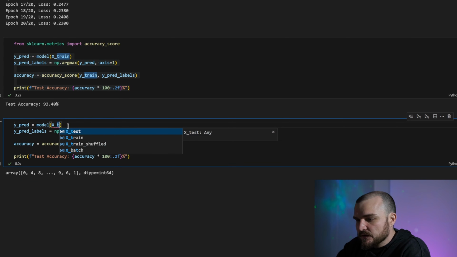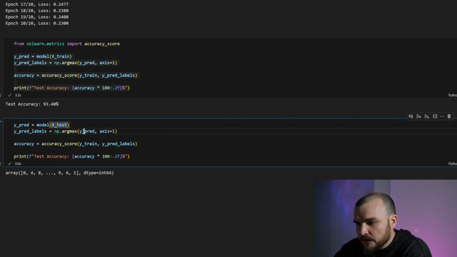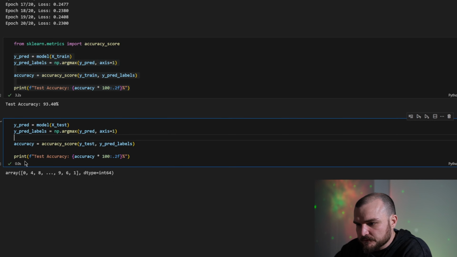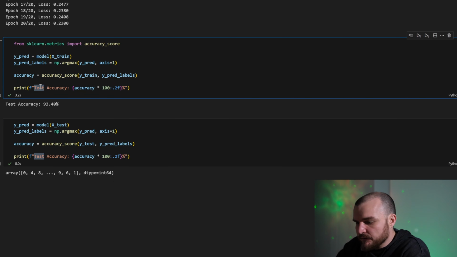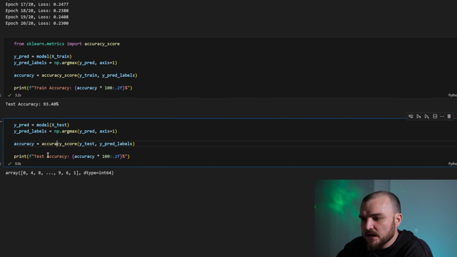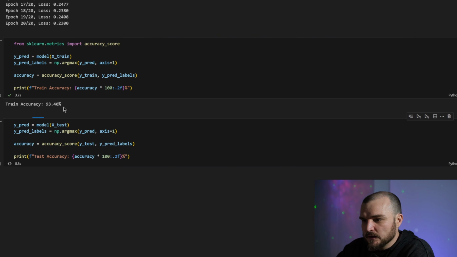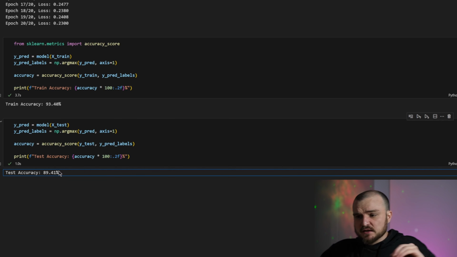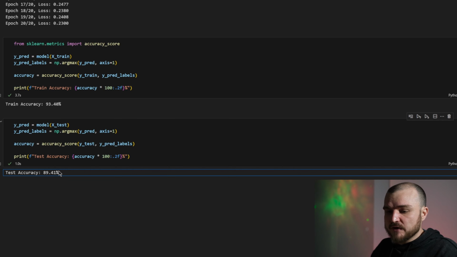Let's do the same for the X test. And we need to use yPredicted labels, but here we need to call the Y test. And here we have the train accuracy. And for the next call, we have the test accuracy. Let's run them both. And here's our train result and the test result. It's totally okay that the test result is a little bit lower than the train result.